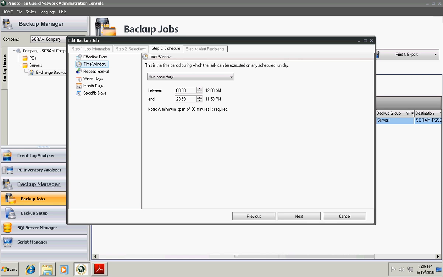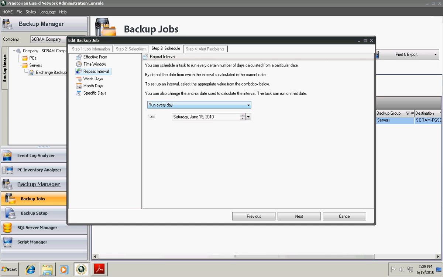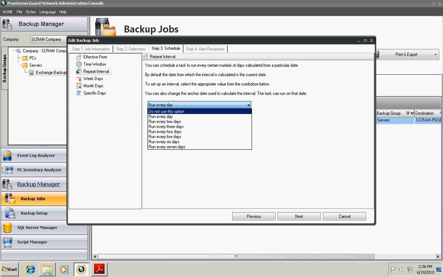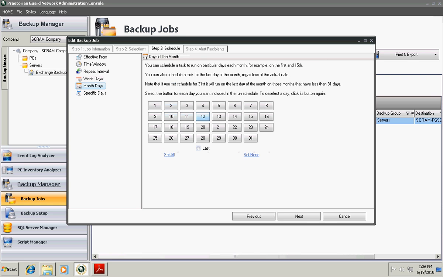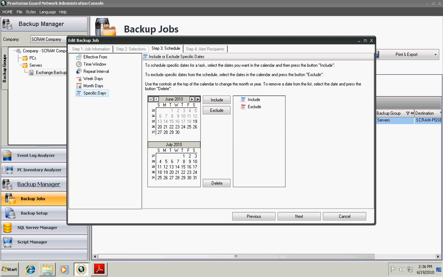The time window, the repeat interval, how often. We could do multiple within a day or run every day. Everything from here down, from repeat interval on, add on top of each other. So if I do repeat interval every day, then it's going to really exclude all the rest unless I do exclusions. But if I turn this off and do weekdays, I can do Mondays and Wednesdays and the third week. I could choose individual month days that I wish to have this job occur, or perhaps the last day of the month. And I can also choose specific days on my whole calendar, exclude days and include days.